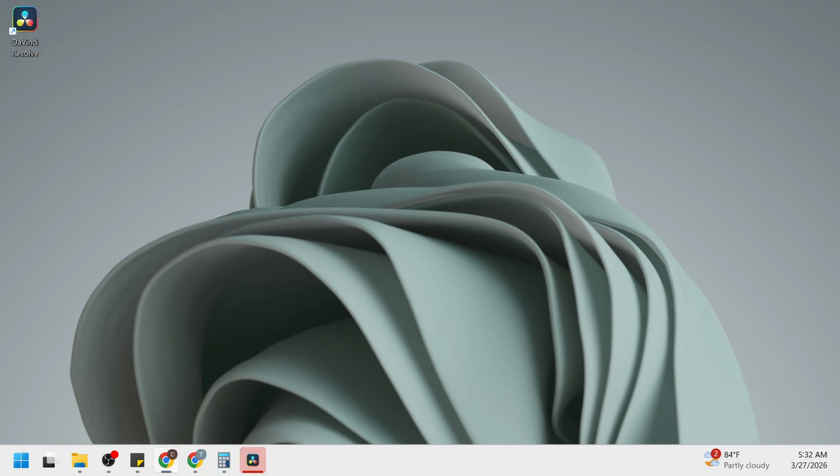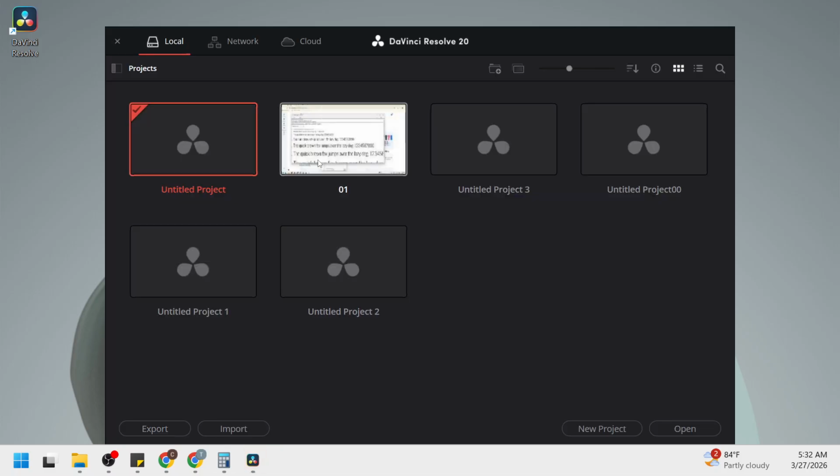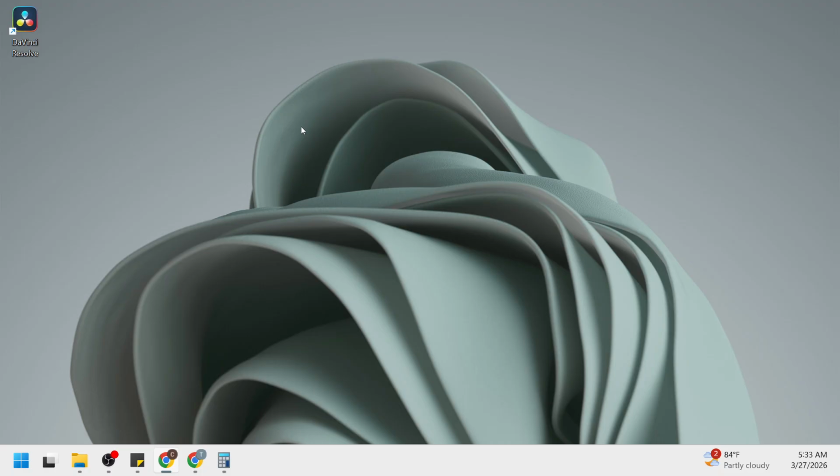First, launch DaVinci Resolve from your desktop or applications folder. When it opens, you'll land on the project manager. If you already have a project you want to add clips to, open it here. This keeps all your new footage organized in the right place from the start. If you don't see your recent projects, just look for the one you've been working on and double-click to open it.